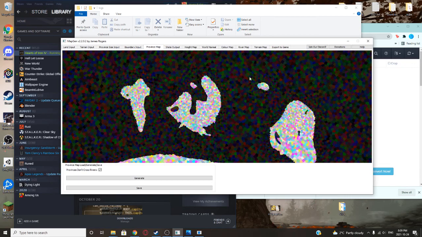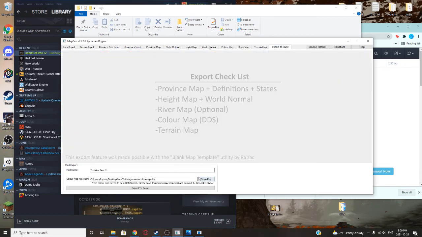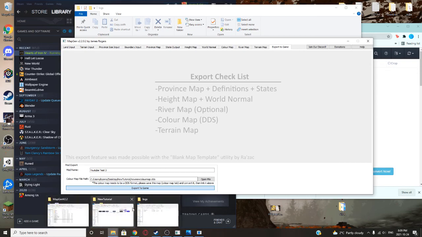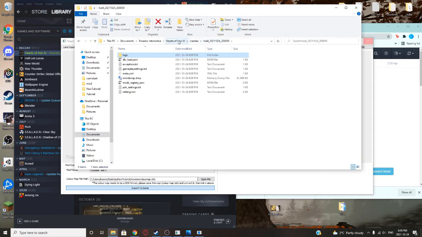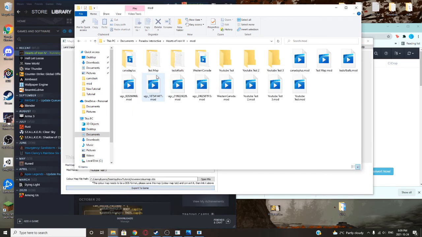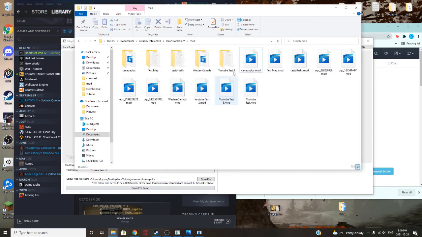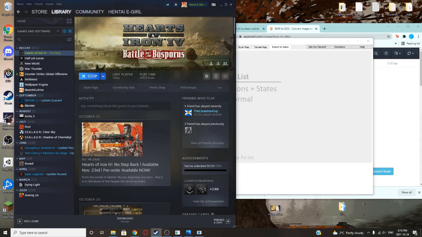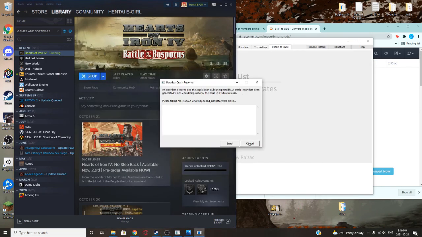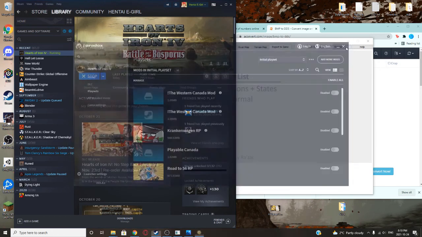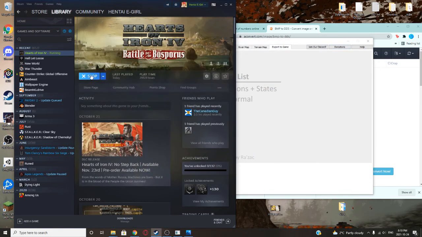Then export to game. Keep your logs open, go back. Just gonna delete the old one too because there's no point. Make sure to delete those .mod files as well. I didn't in the vid, but close that again. Start her back up.